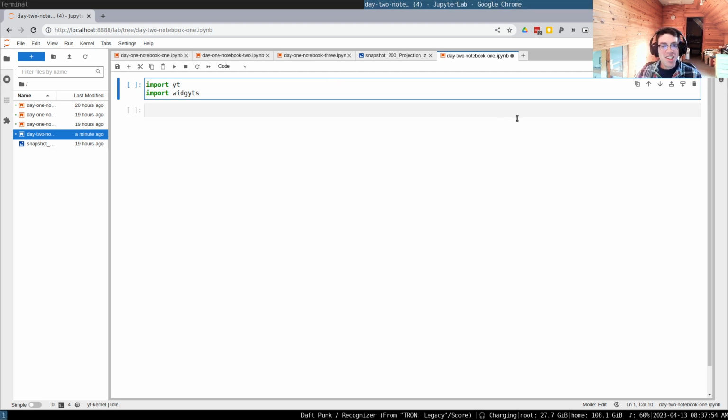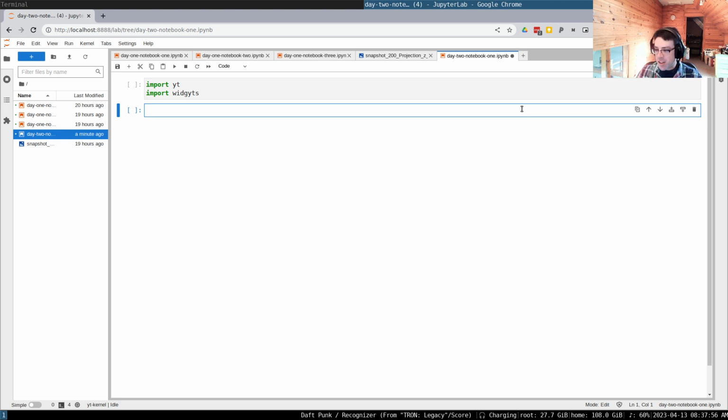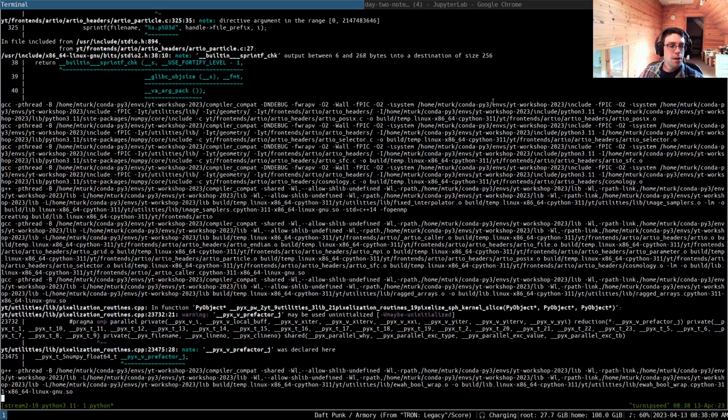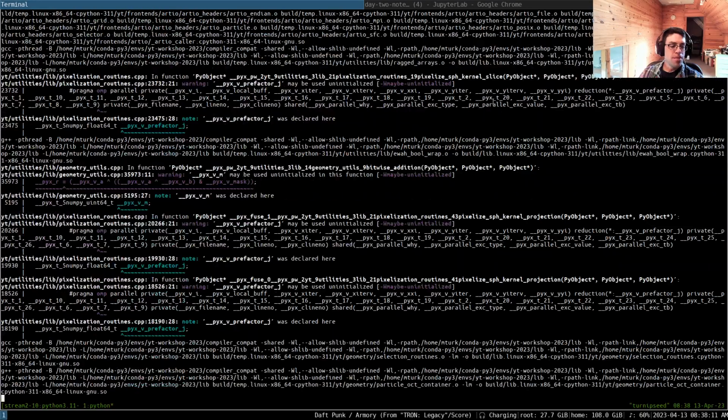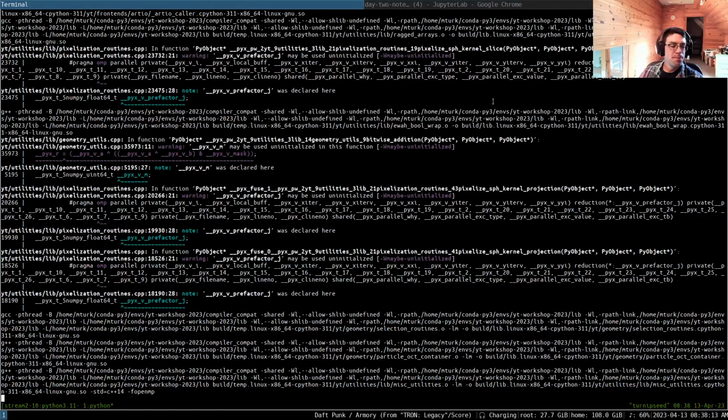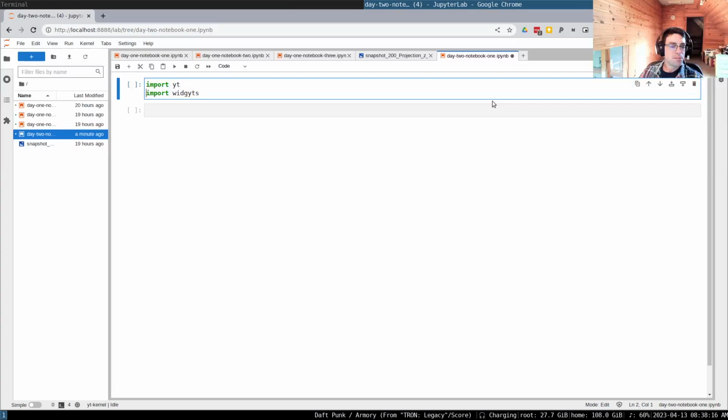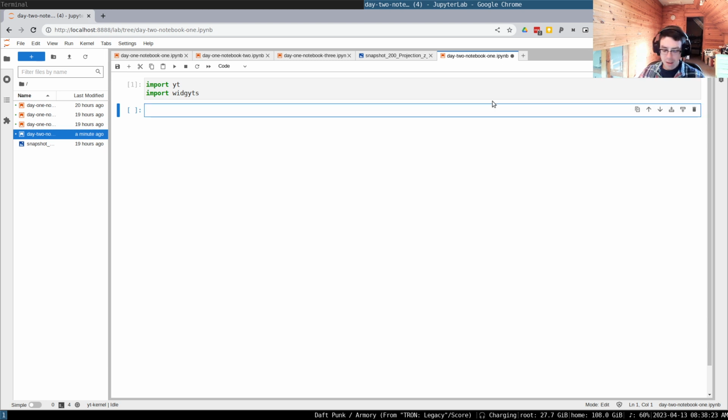So we're going to talk about a couple things, and we're going to start with our Galaxy dataset again. We are going to load our isolated Galaxy dataset.